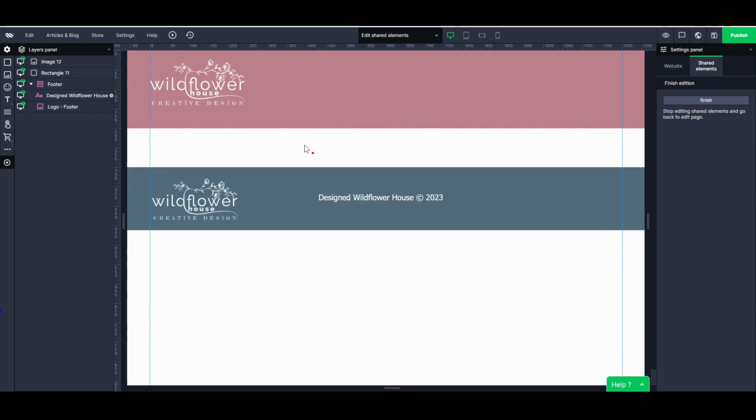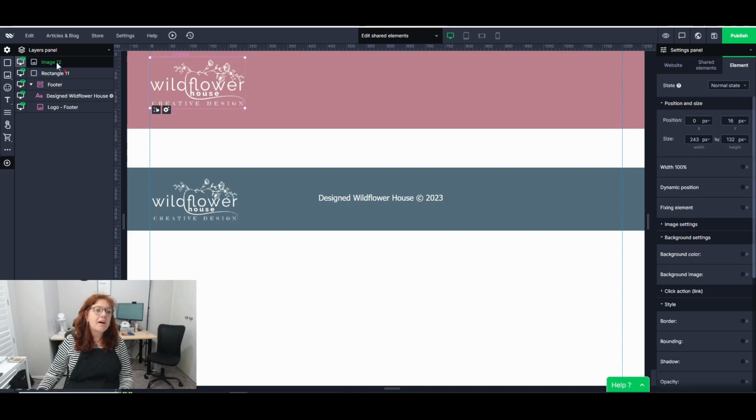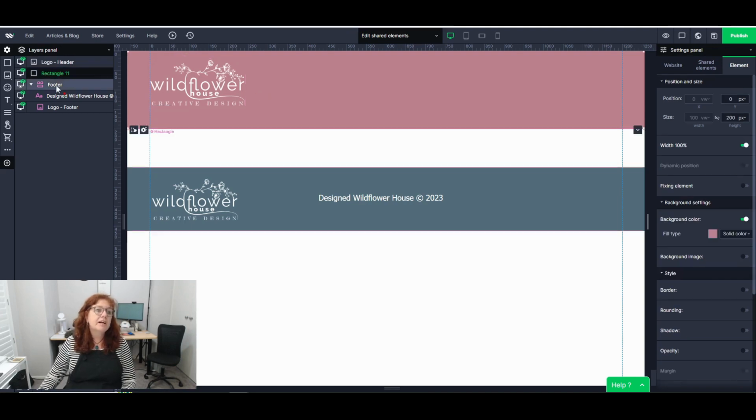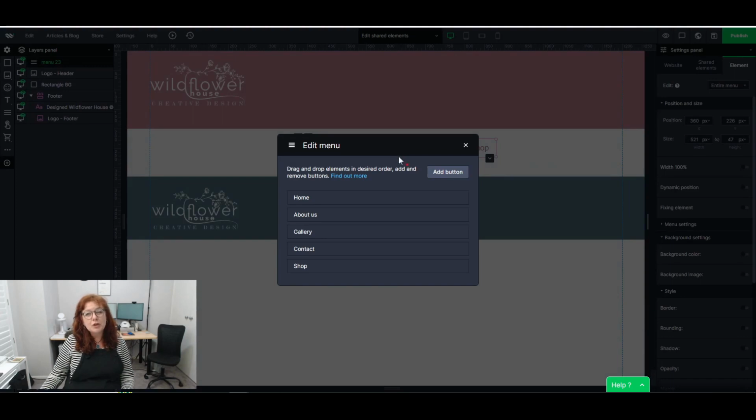Okay, so before we go any further, we've got to remember that we need to rename or label our elements so that we don't get too lost. So I'm going to call my logo in the header, and with the background rectangle, I'm just going to rename it rectangle background, BG. Now we're going to add our menu in, so we'll come across here to the layers panel and drag the menu element across.